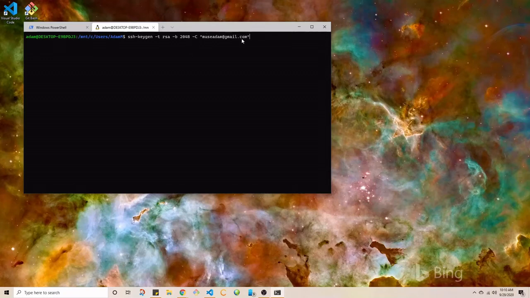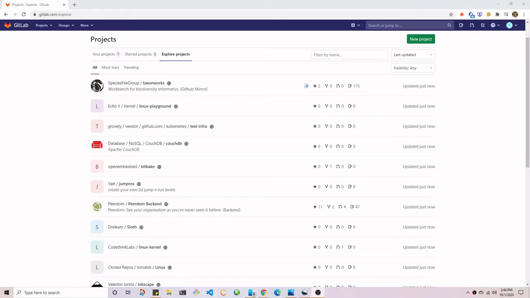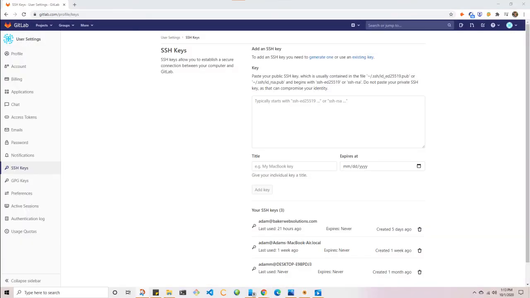Copy that key, then pull up a web browser and log into your GitLab account. And at the top right hand corner, search SSH key. Click SSH keys under the settings. Then paste the key into the box and click add key. Congratulations, you're connected to your GitLab.